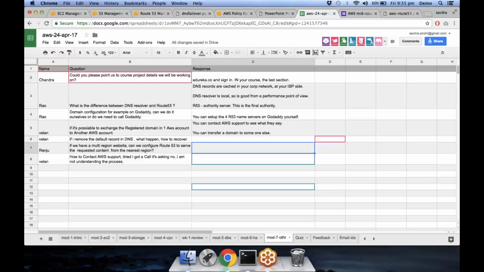Renju asks, if we have a multi-region website, can we configure Route 53 to serve the request from the nearest region? Yeah, that's what latency-based routing is. Latency-based routing is the same thing, so yes, definitely you can do something like this. It'll serve content from the nearest region for that user. Different users may be served from different regions based on where they are. So a US user will be served from the US region, and an Asia user will be served from the Asia region. That's how it works.